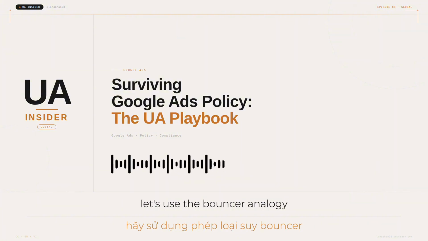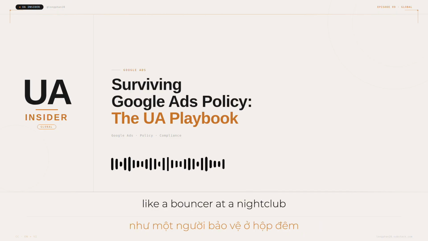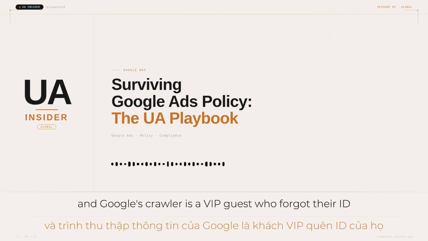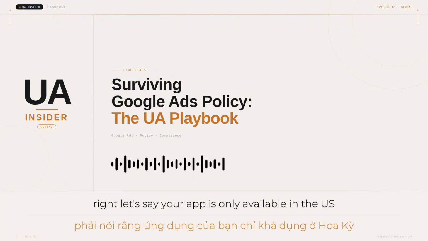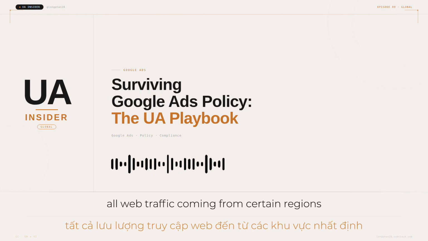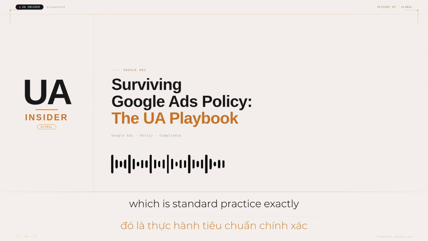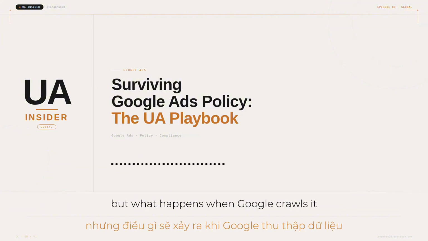Let's use the bouncer analogy. I love this analogy. Think of your server's security firewall like a bouncer at a nightclub. And Google's crawler is a VIP guest who forgot their ID. Right. Let's say your app is only available in the US, so your engineering team sets up a firewall rule to automatically block all web traffic coming from certain regions, just to prevent DDoS attacks. Which is standard practice. Exactly. But what happens when Google crawls it?